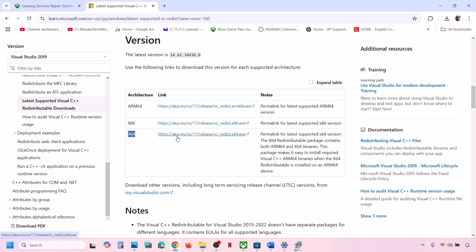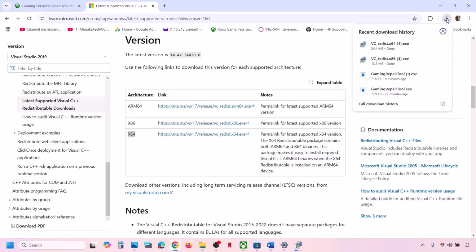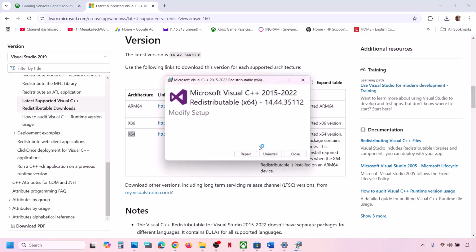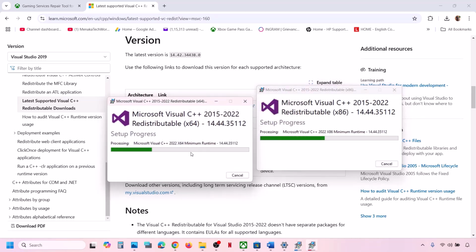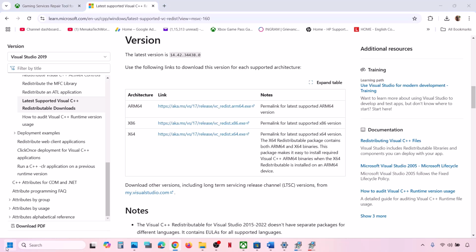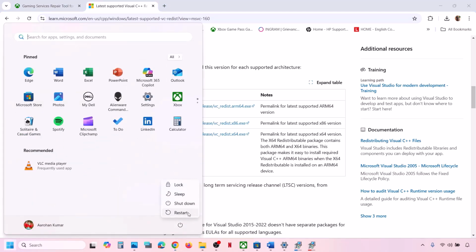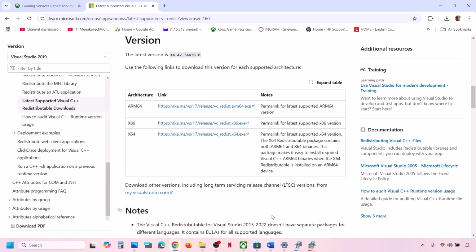Download this x64 file. And again, you can run this exe file. Now, if you see the repair option, click on repair. If you see the install button, hit install. And let the repair complete or let the installation complete. Once both are installed, make sure both are installed. Once installed, you have to restart your computer. Restart is a must after this. And after the system restart, you can launch the game and then check.